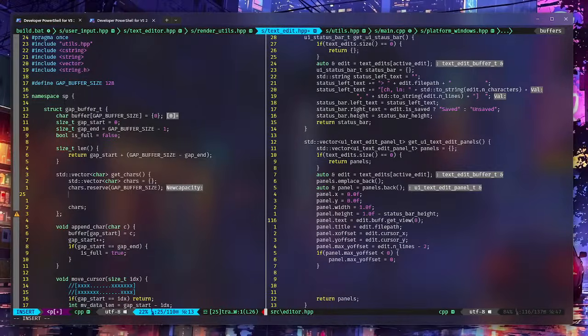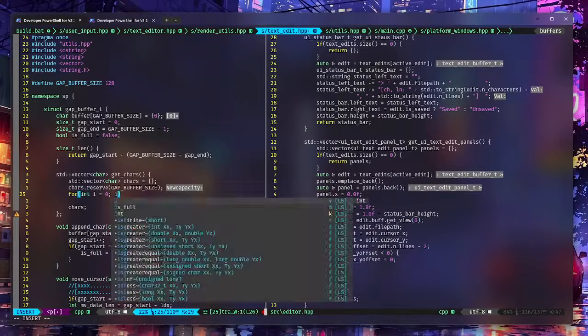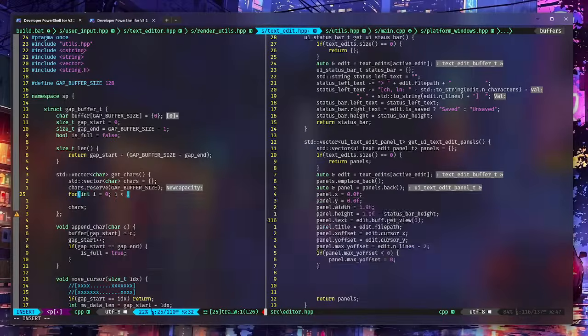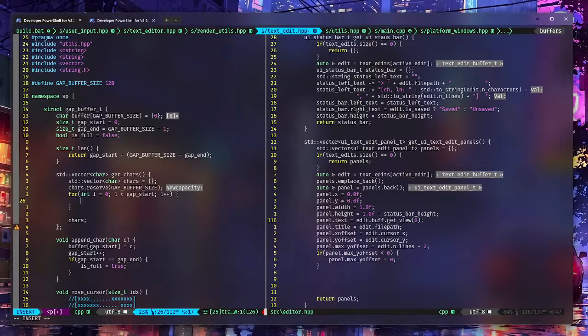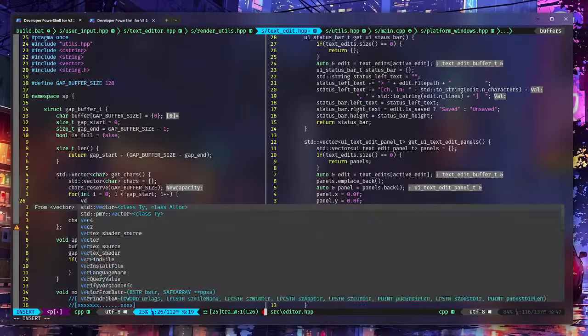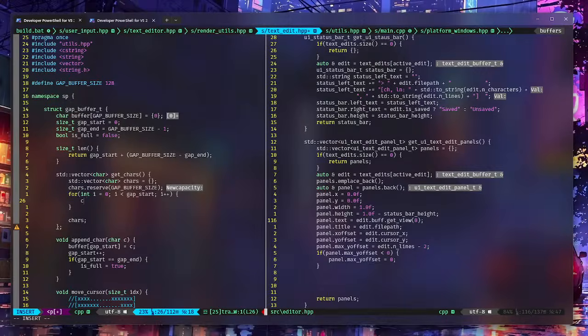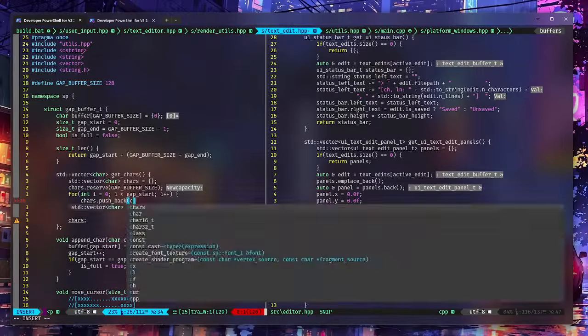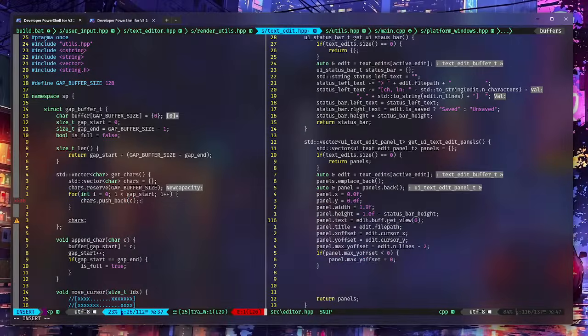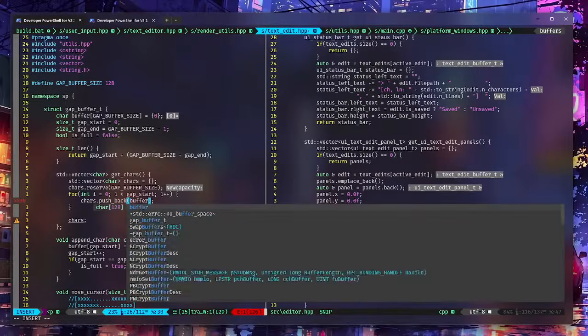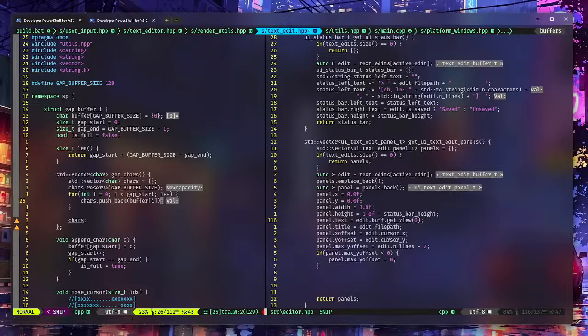So chars has two parts. The first is the part where we say for int i equals 0, i less than gap start, i plus plus. And here we are saying our characters dot push back the current character that I am having, which will be buffer i. You can use size_t as well, but that's fine.